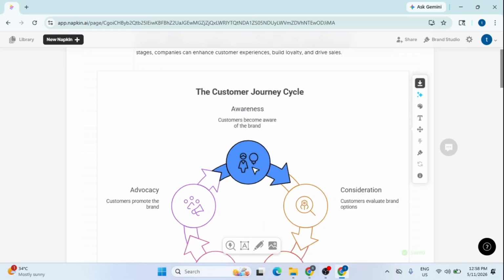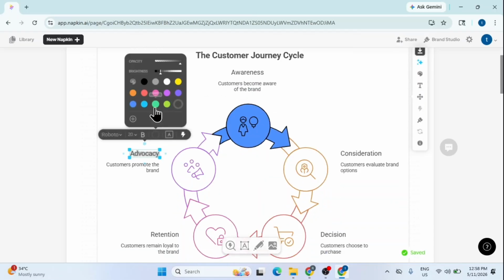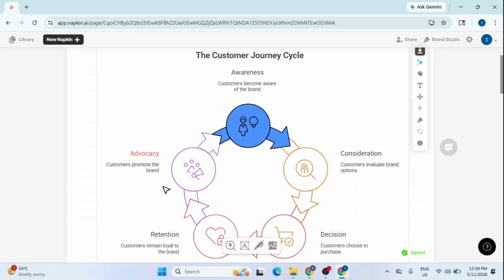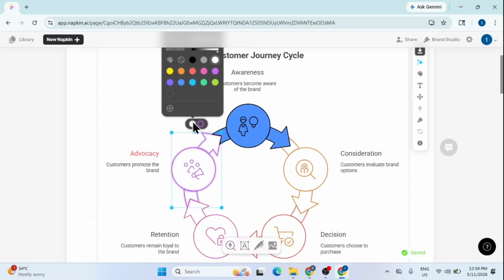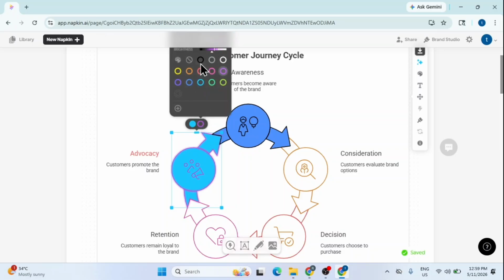Next, I want the labels to be just as clear, so I'll click the advocacy text and update the font color. Moving on to the structural arrows, I'll select the path segment and apply a matching blue tone to keep the flow cohesive. For more advanced customization, I'll open the Custom Colors tool.